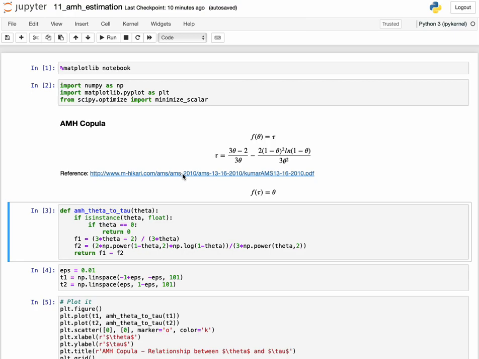So let's start by taking a look at the relationship between Kendall's tau and the parameter for the AMH copula. And that's given by this expression right here. If you're interested in the derivation, I've provided a link to the research paper here. So it's immediately observable that inverting this relationship is not trivial.